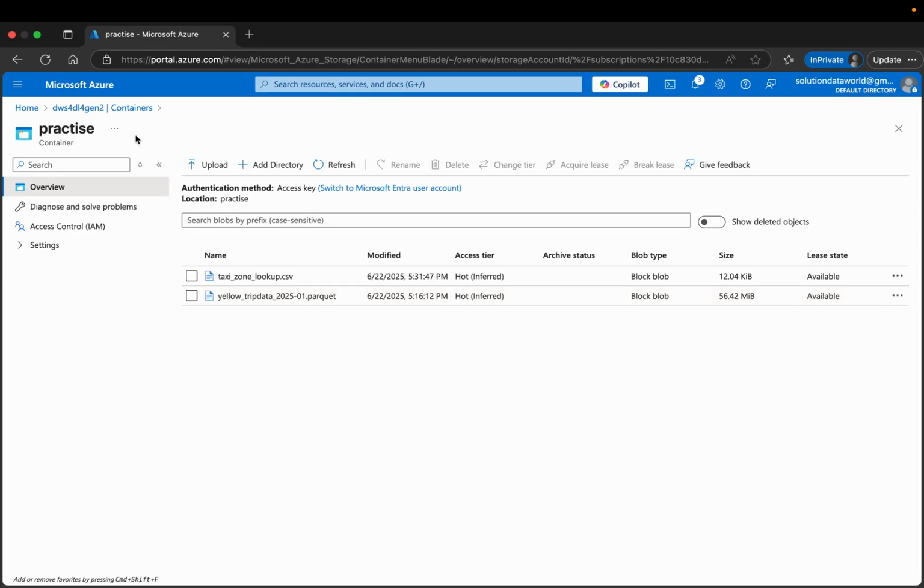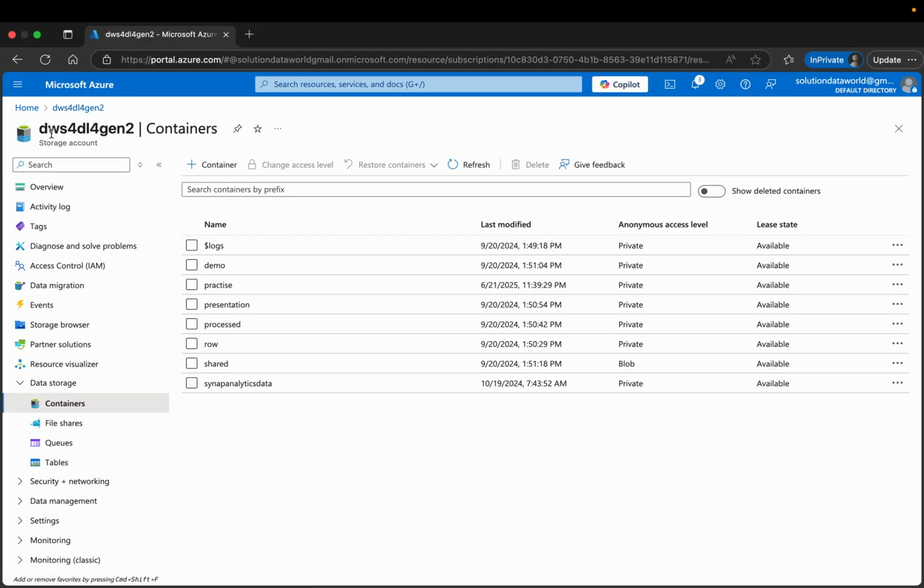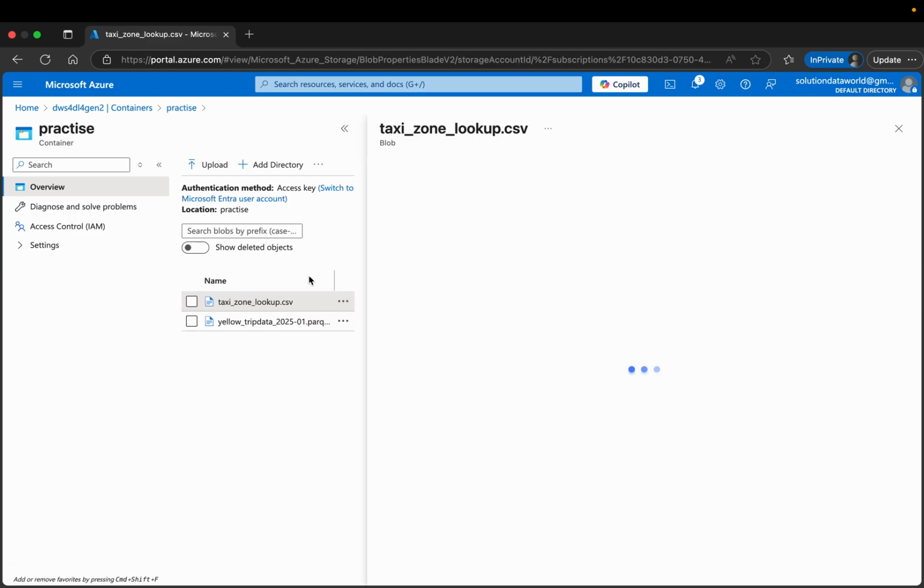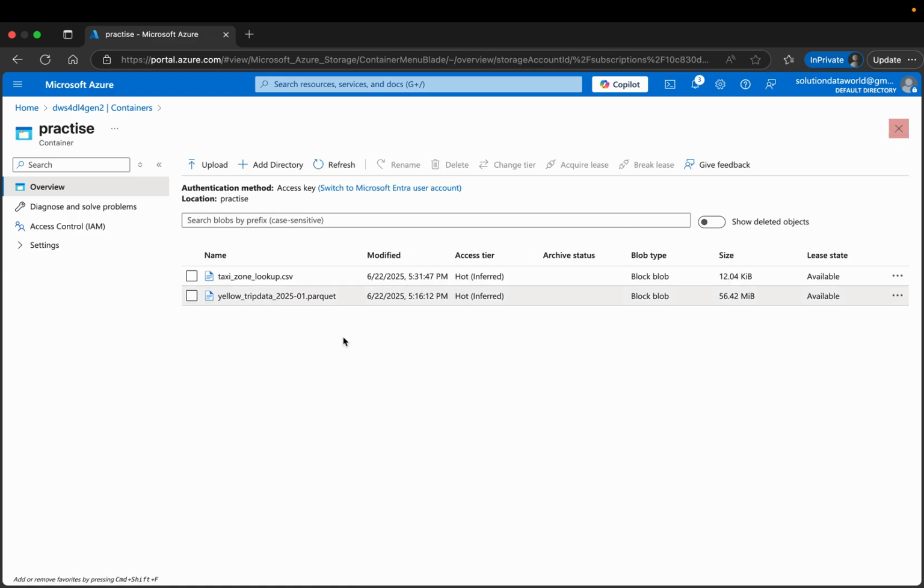Our data source is available in this storage account, Azure Data Lake Gen2, and I am using a blob storage container. Click here and click here, practice blob storage. This is our container, and we are using the taxizone lookup.csv file, which is a CSV file, and another one, the yellow trip dataset, which is in Parquet format.